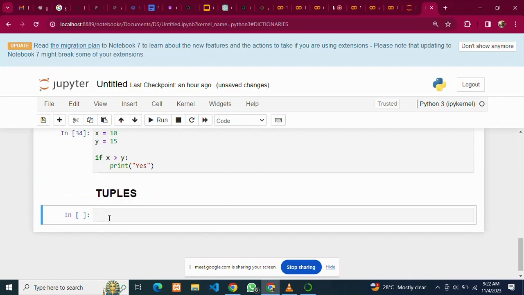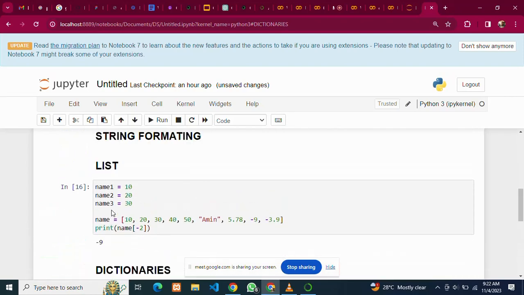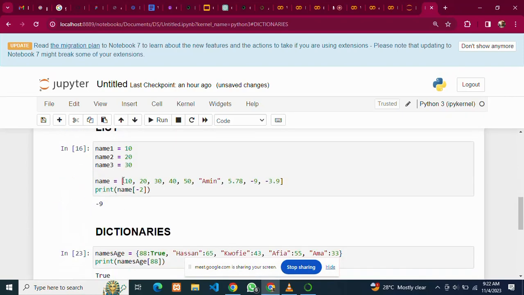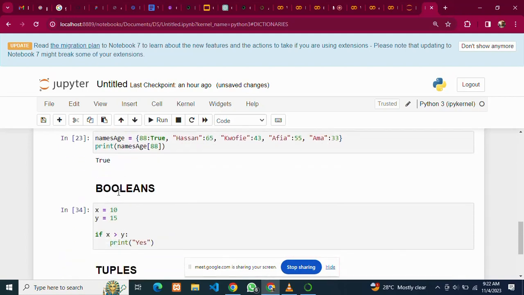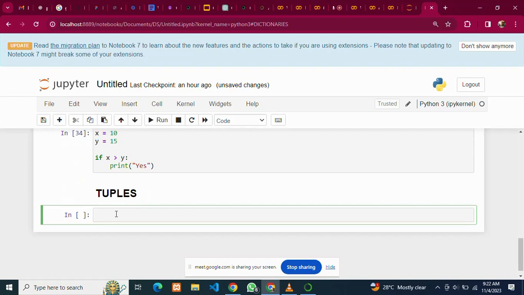Okay, so these are tuples. Tuples are the same as lists, but the only difference is that tuples are immutable. That means that we cannot add something to it.